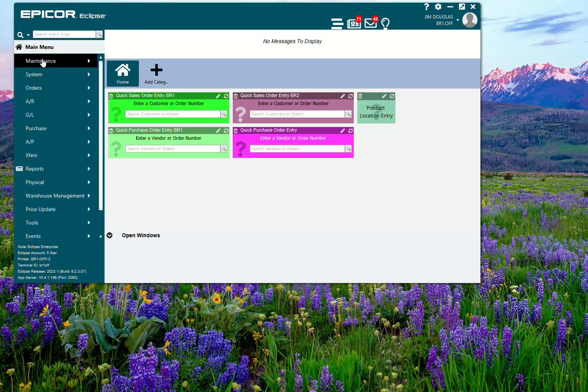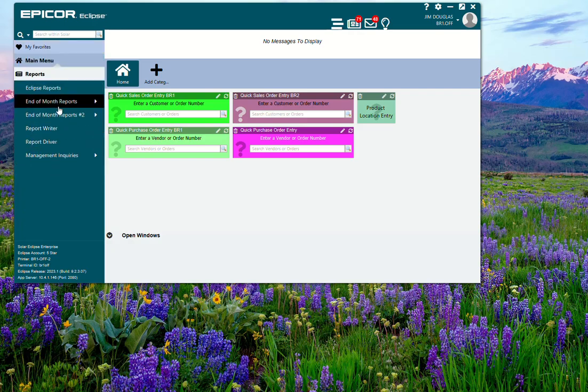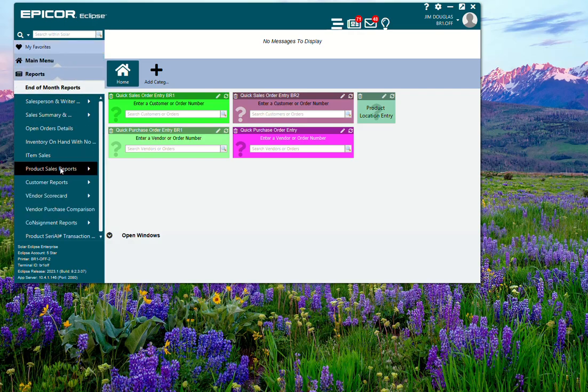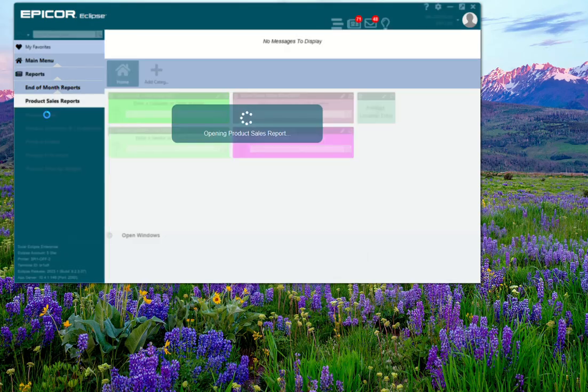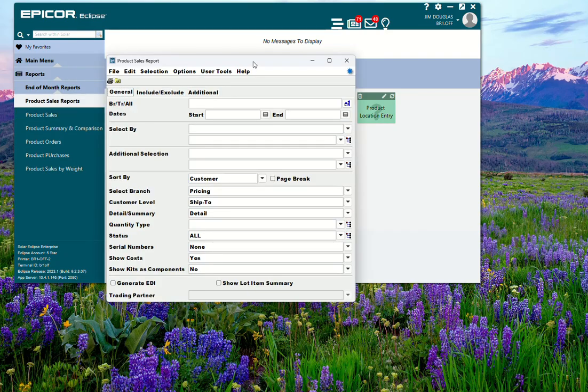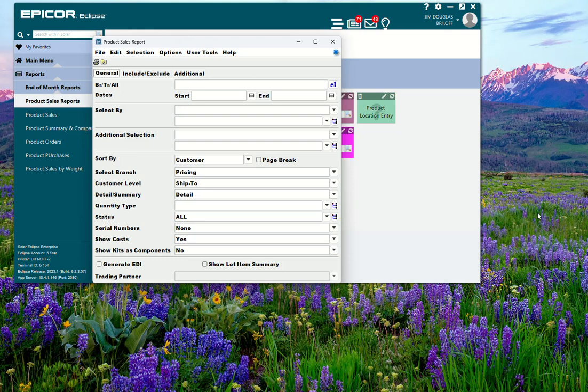This particular report is in the end of month reports. So from the main menu, we'll go to reports, end of month reports, product sales report, and product sales. All right. So you can see there's lots of options in here. Like most Eclipse reports, there's probably got to be 150 different ways you could potentially run this report.